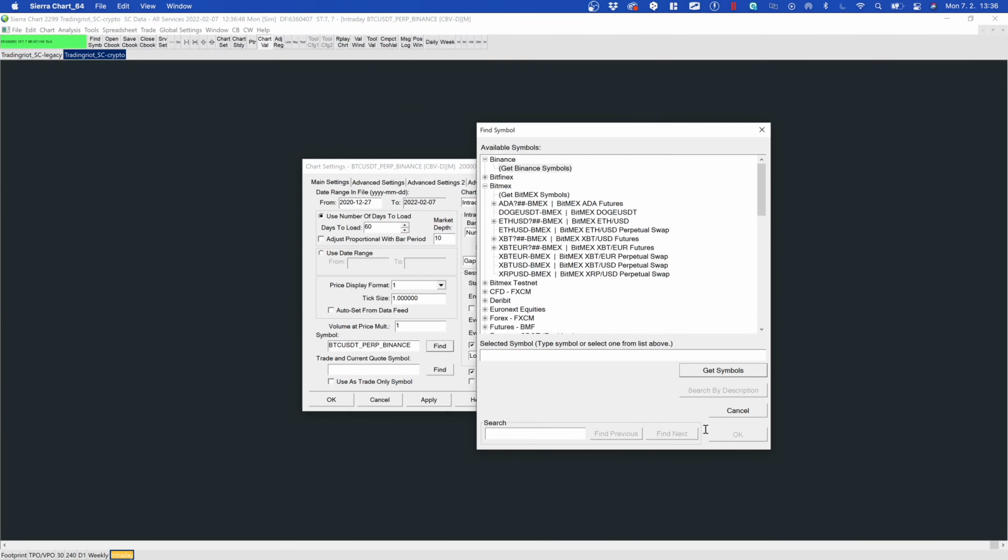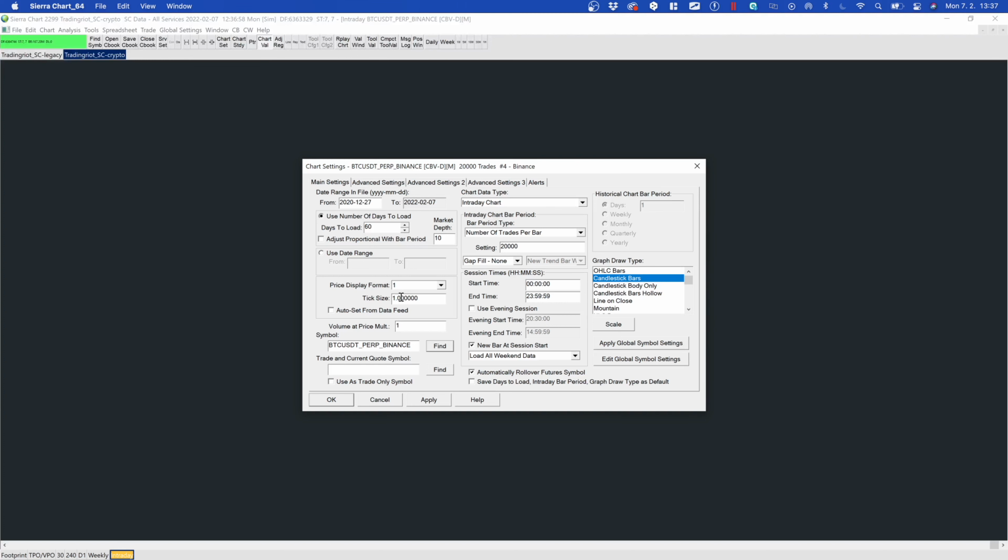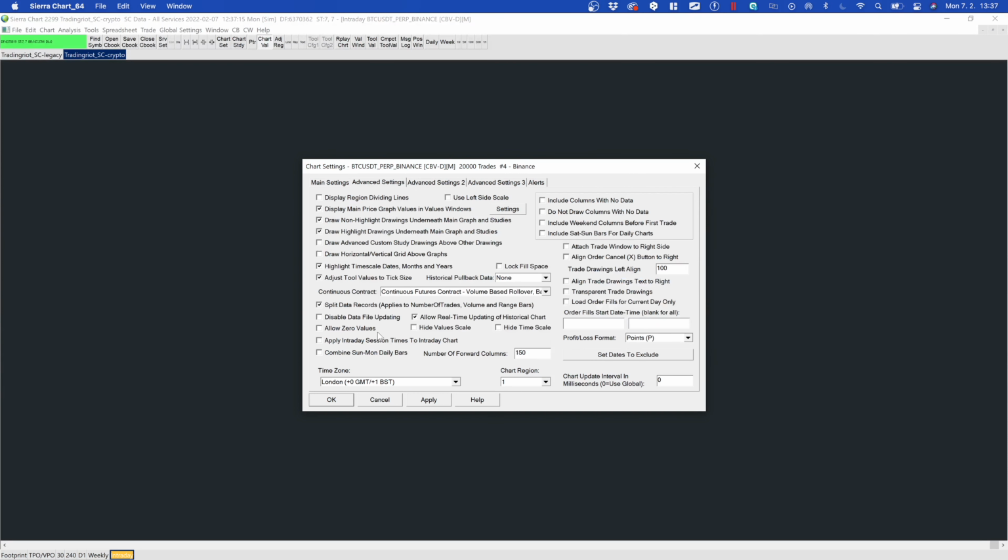It's kind of a dumb thing that is done here with this data feed, and you need to change the tick size to 1 and the price display format to 1 as well. For some altcoins this has to be a lower number, but like I said, if you are trading altcoins, stick to TradingView.